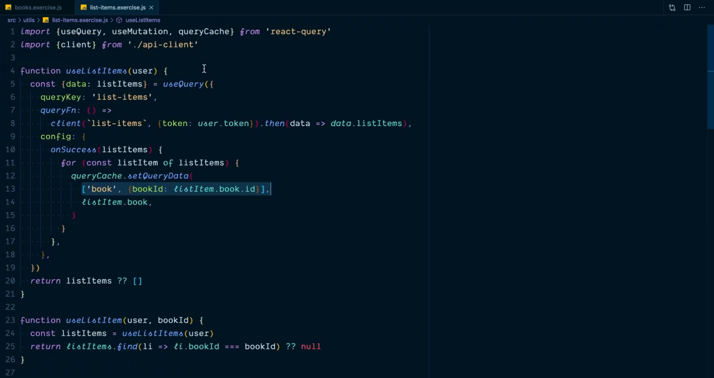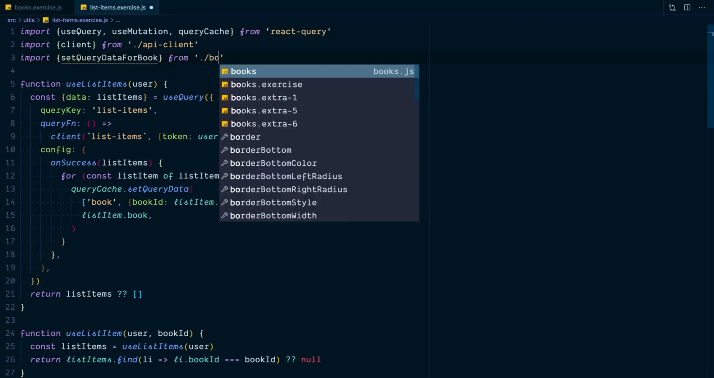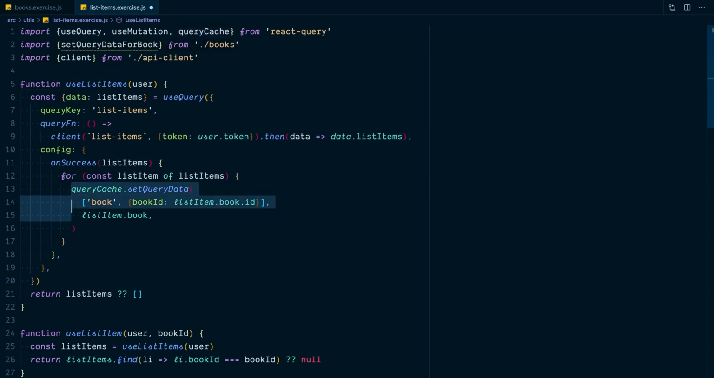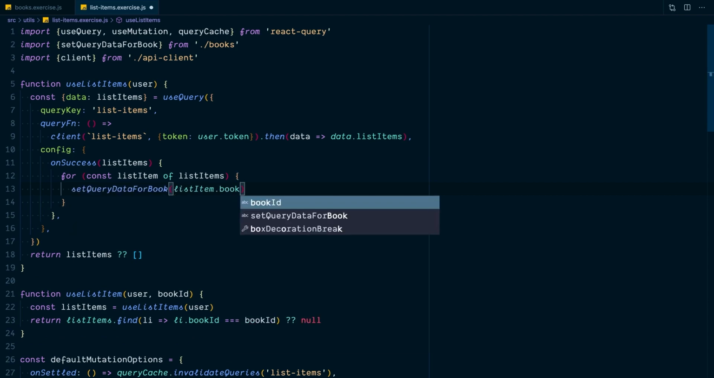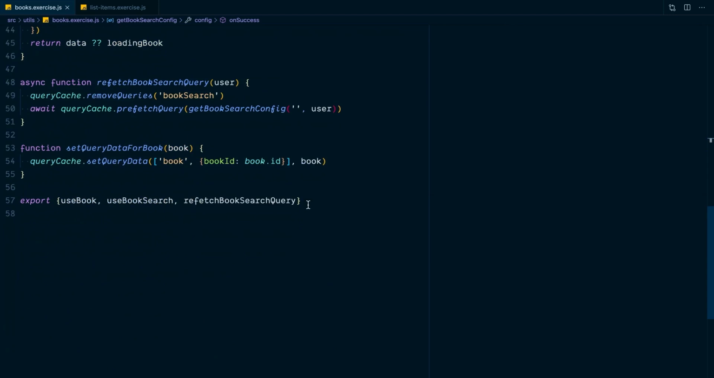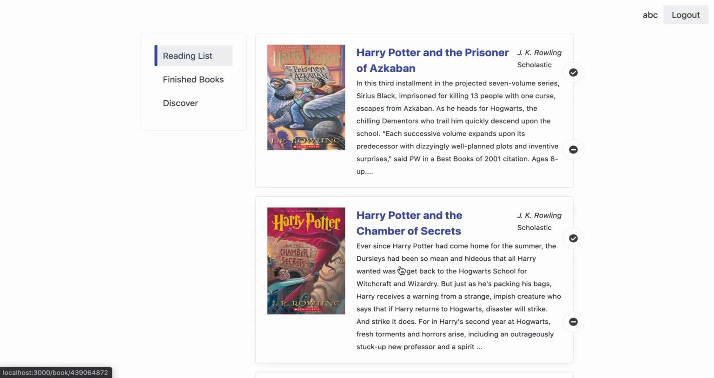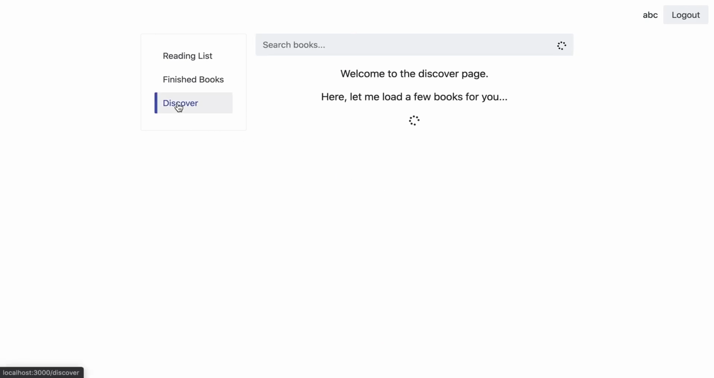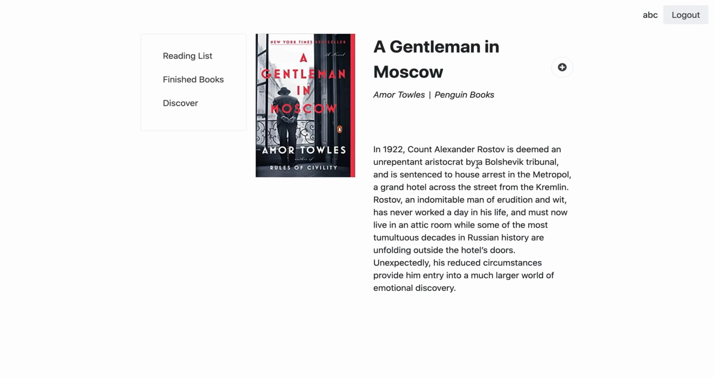And then we'll do the same thing over here. We'll import setQueryDataForBook from the books utils, and then we'll set the query data for book with listItem.book. And let's make sure to export that, and that should work for us. So now we go to our reading list, we go to any one of these books, it loads instantaneously. We go to the Discover page, we go to any one of these books, and it loads instantaneously because that book is already in the cache.